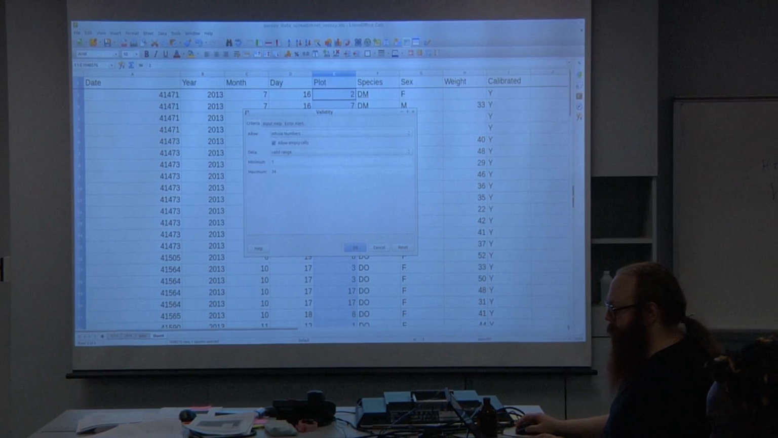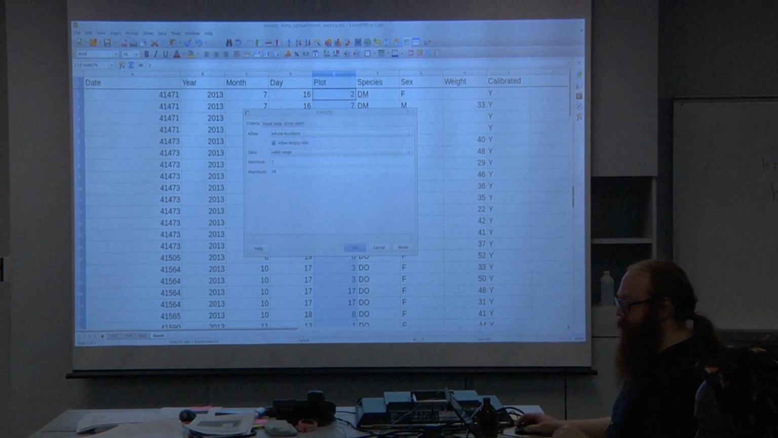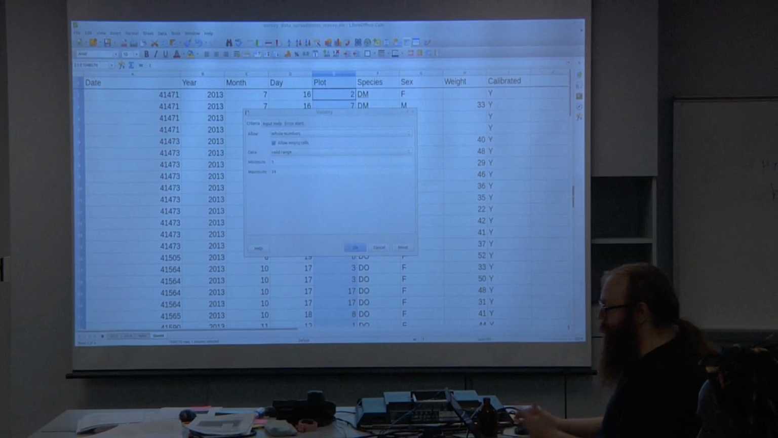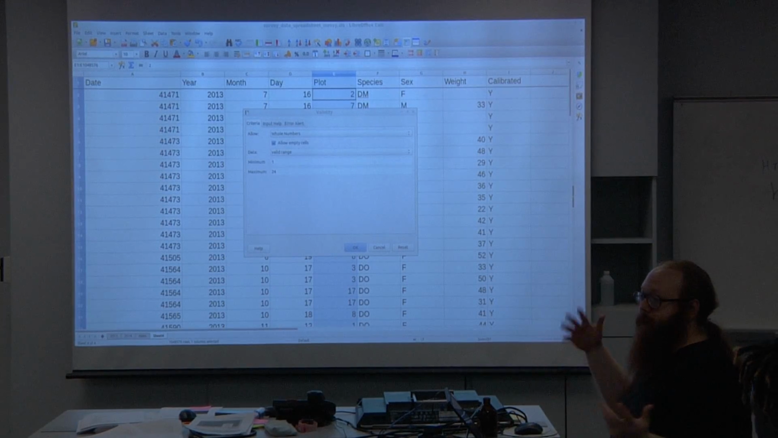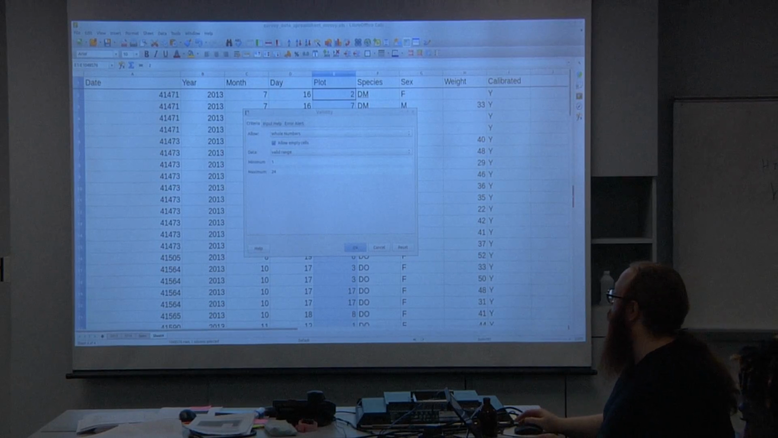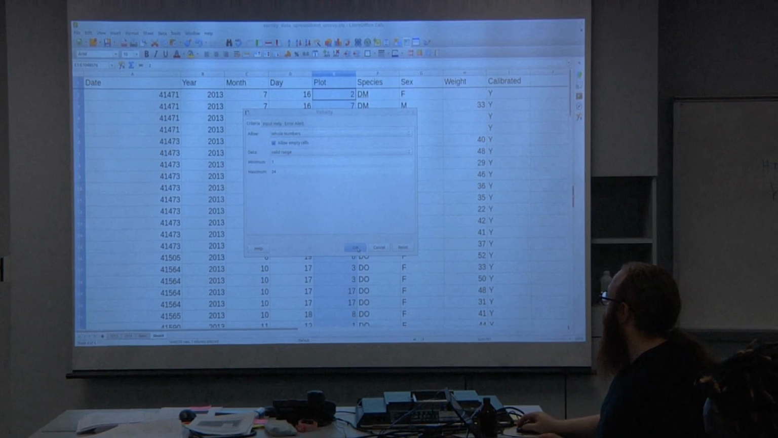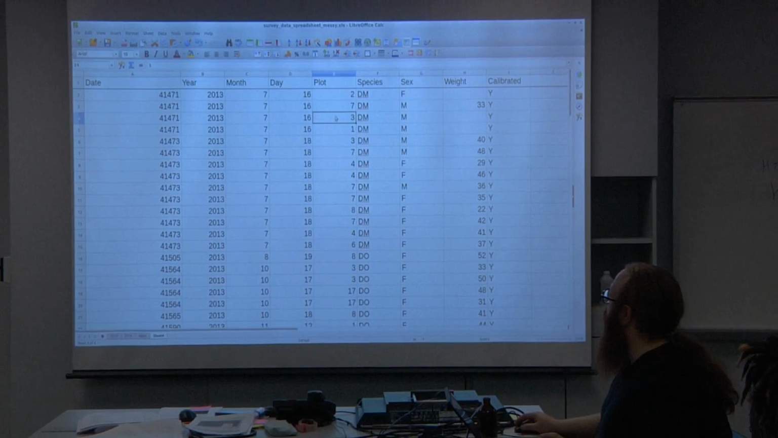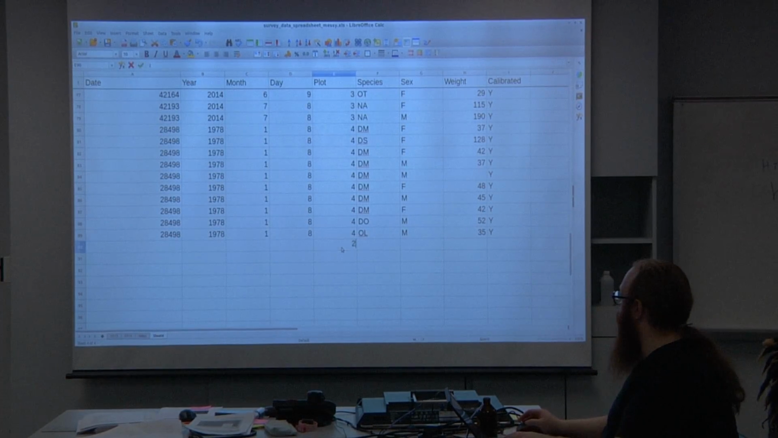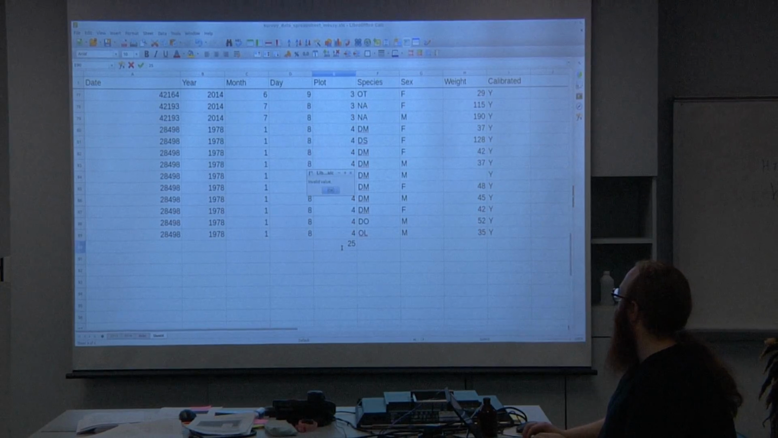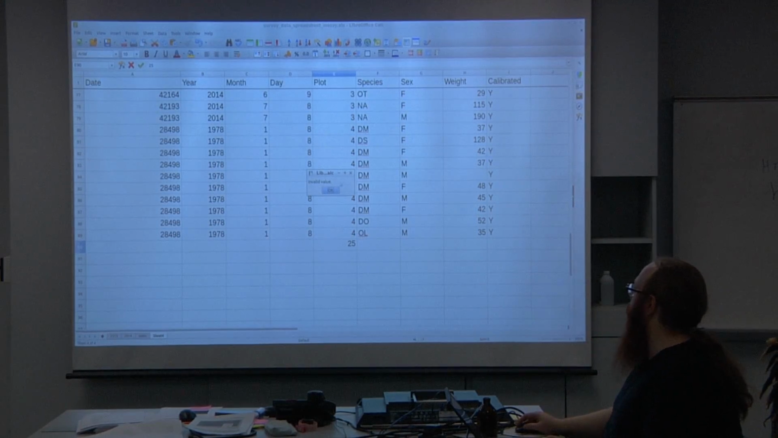And how do we know that? Because my notes say so. But actually, this is from a study, and there were 24 different plots where they were looking at these kangaroo mice. So now, when you go to enter this data, hopefully that worked. It says invalid value.